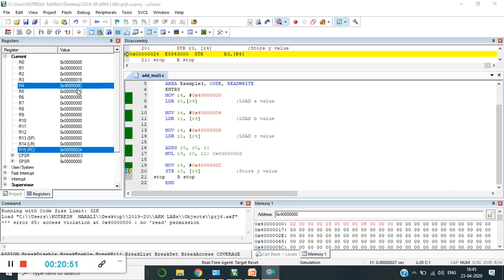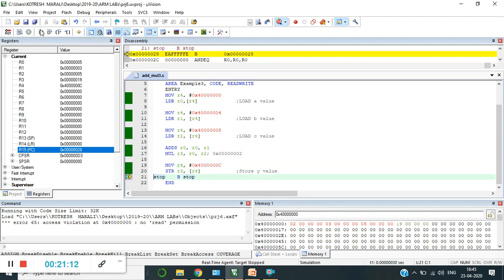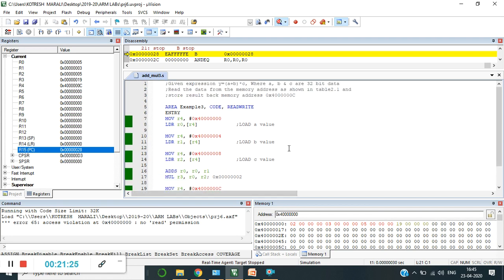The content of 400C must be stored in R4. No, no, R4 we made as a pointer register, and to this address my R3 should be placed. What is the content of R3? That is the result of the operation A plus B into C. Just observe here: 19, right? This is the equivalent value of 25 in hexadecimal.